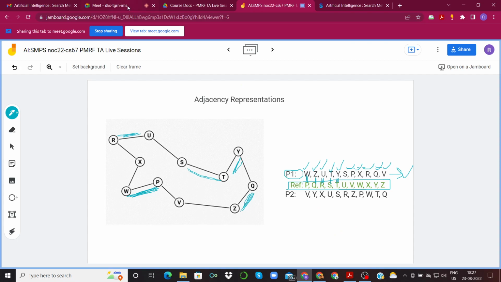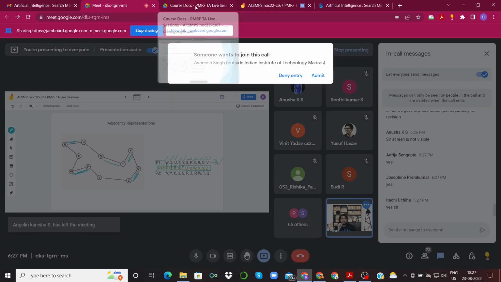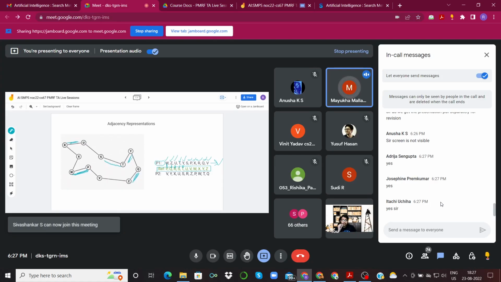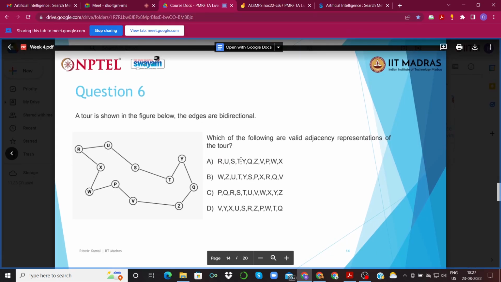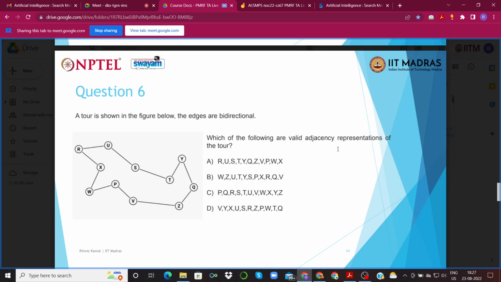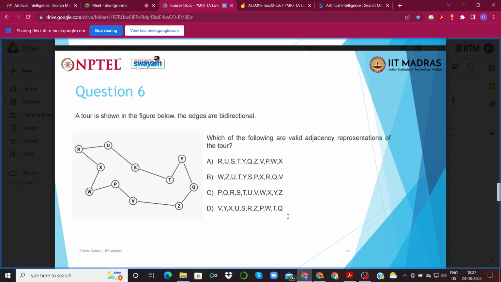So was the first example clear? Yes, sir. Okay, so let's quickly have a look at how we got P1 and P2. In the question itself, you had the options, right? So we are comparing with those options, sir. Yeah. In this question, we are required to find which of these are valid adjacency representations, right? For that, we have to compare with the reference sequence, and for that, we are taking each of the examples and comparing it with the reference sequence.